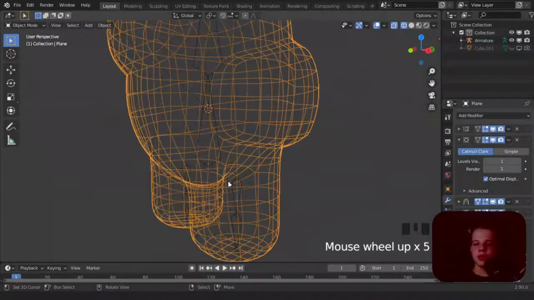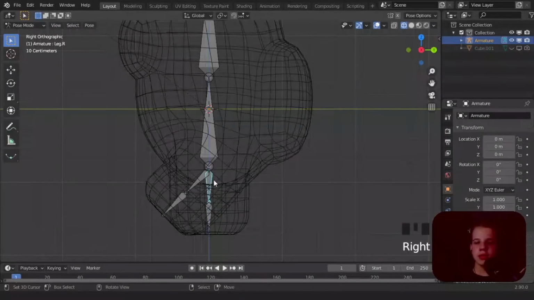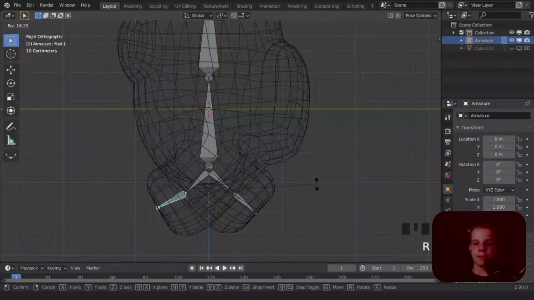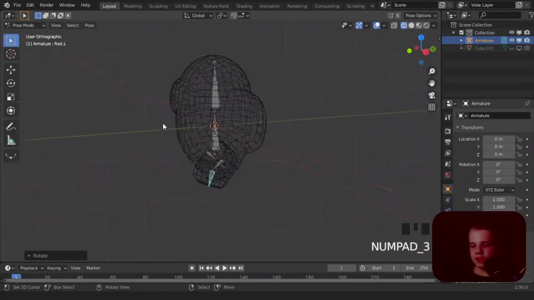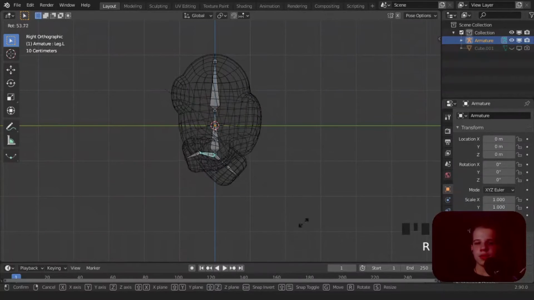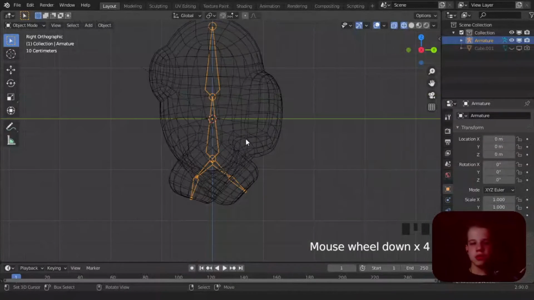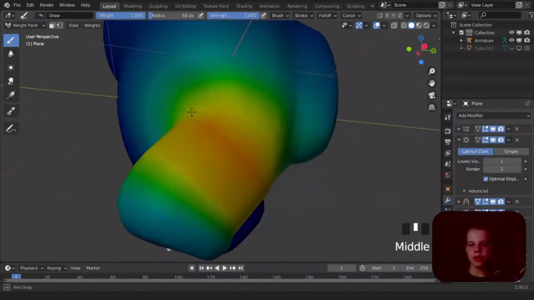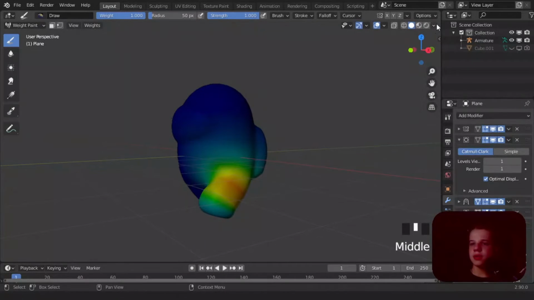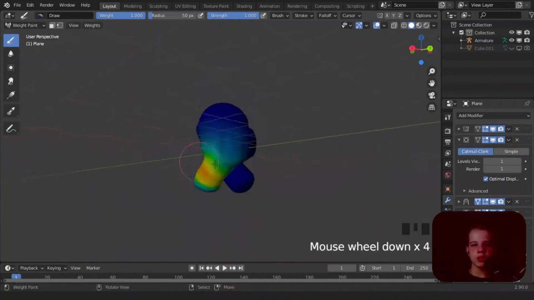Let's quickly set up a basic pose. If we rotate this, as you can see, it's actually affecting the bottom of the face and the bag type thing behind it. So let's go out of that, select the model, go to weight paint. As you can see, we have this whole heat map type thing. Quickly set this to single, just so we can see this better.